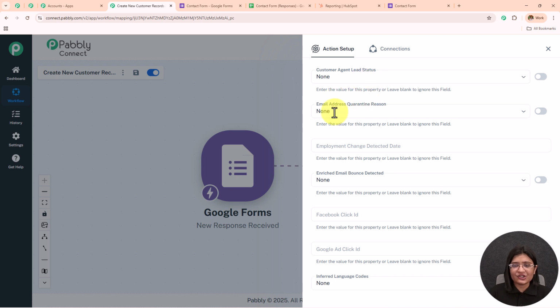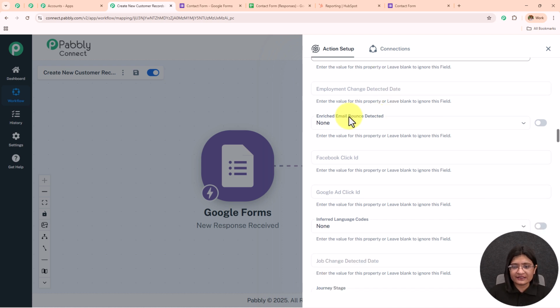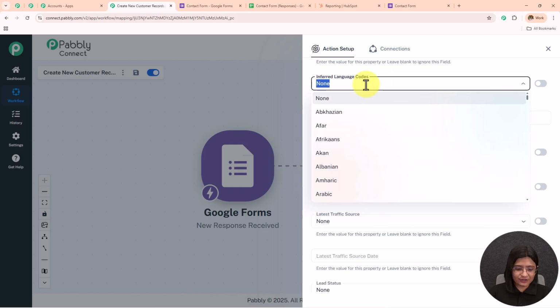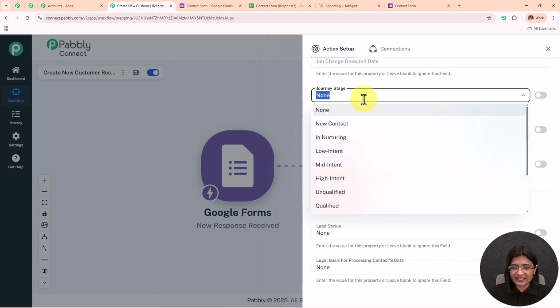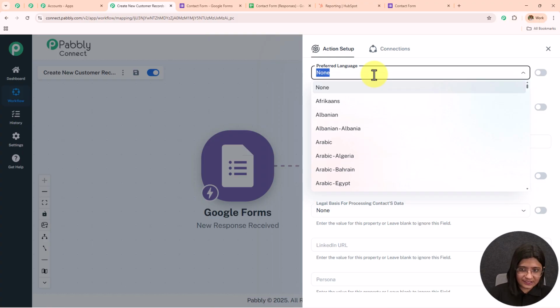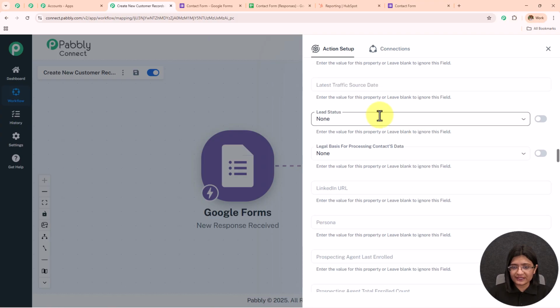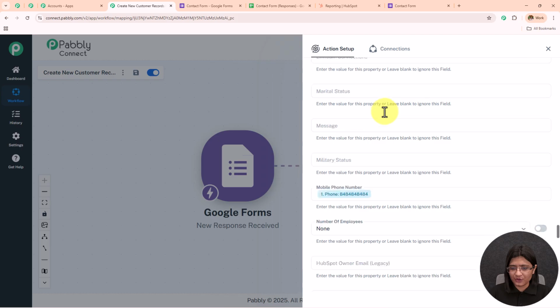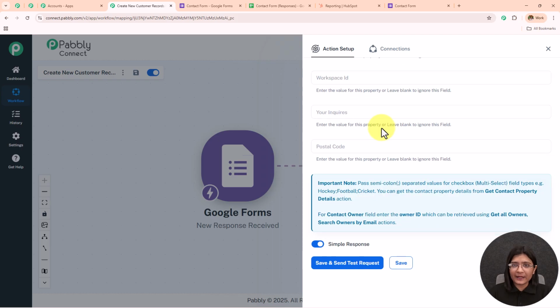In the customer agent lead, email address, quarantine reason, I'm going to keep the default values in all the fields. Inferred language code, I'm going to select it as English. Then the journey stage, I'm going to select it as new contact. The preferred language is English again. Then I'm going to select the lead status as new. And then I'm going to leave the rest of the fields which are not required ones. So after adding all the required details, I'm simply going to click on Save and Send Test Request. Let's wait for the response.